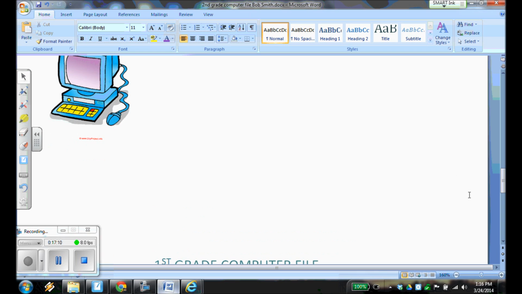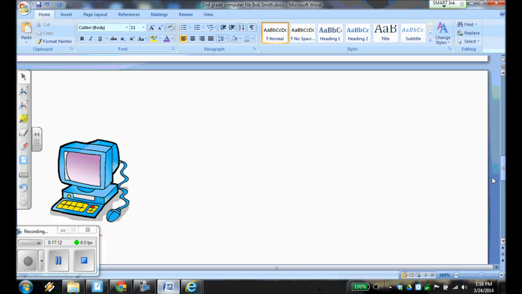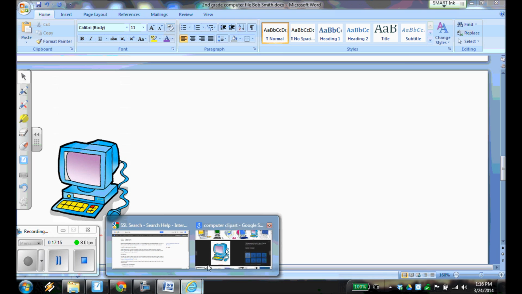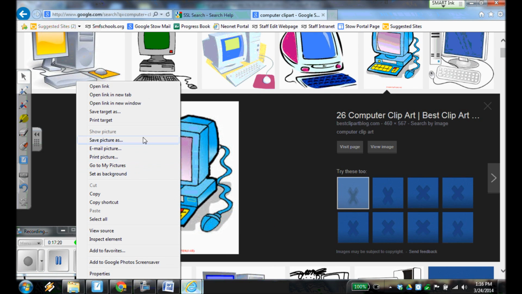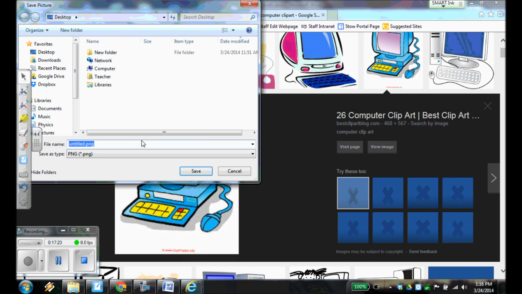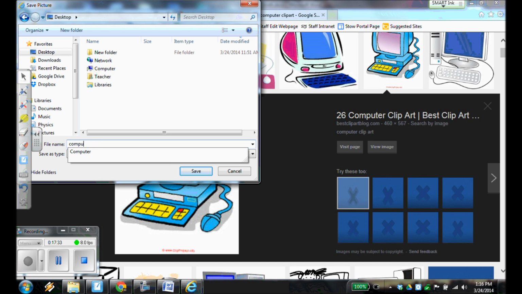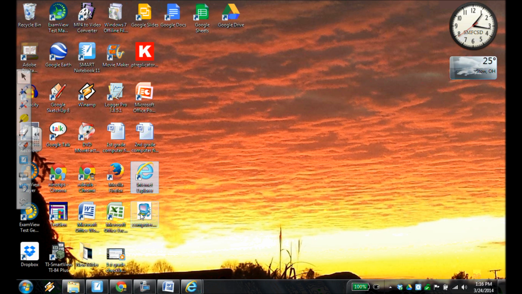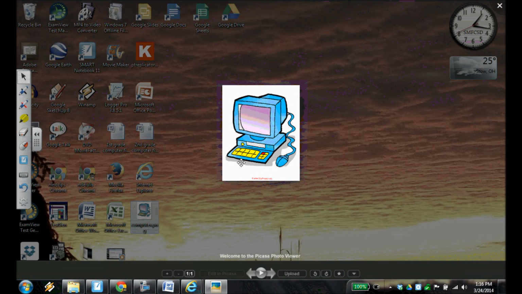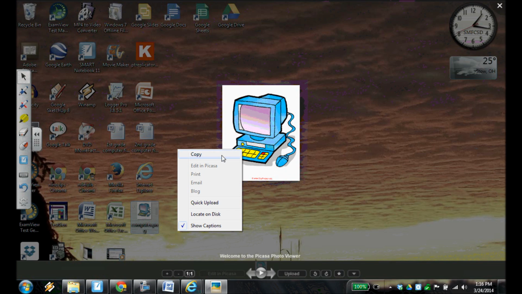Alright, if that doesn't work for some reason, sometimes what you might have to do is, if I go back to my browser, right-click on it and save picture as. And then I can just save that picture maybe temporarily to the desktop. Just make sure you delete it. And might as well just name it as a computer. Save it there. And then if I go to my desktop, I've got this computer image here. And I can typically copy it from there.